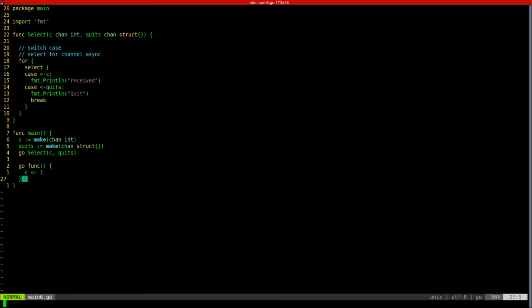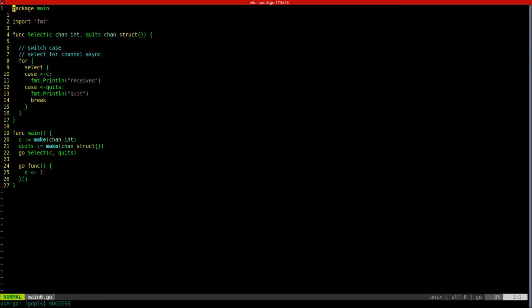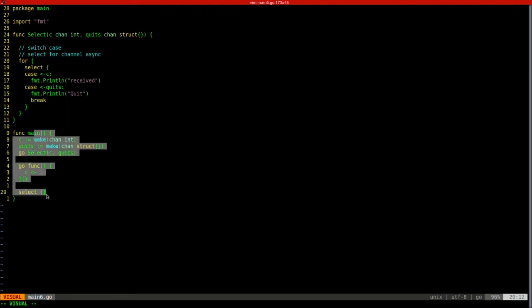Now let's see what happens in this case. I'm going to do a quick go run and nothing happened. Why is that? The thing is that both of our functions were executed as goroutines, but we didn't have anything to block our main function with. So to block our main function, I'm going to have another select block, which is going to make sure that it is going to stay blocked.